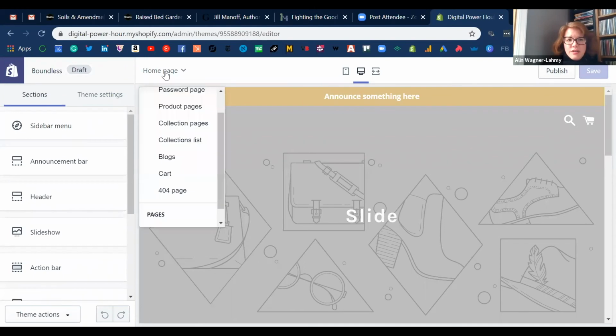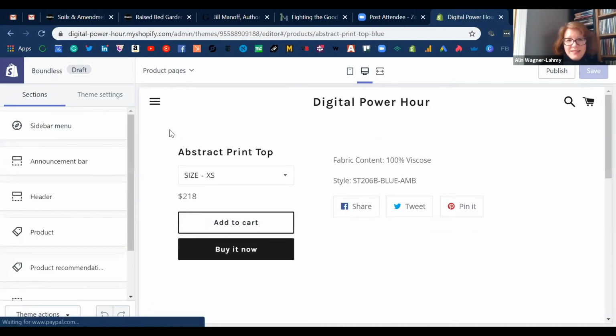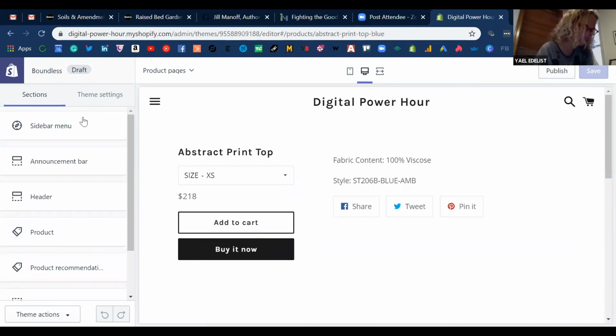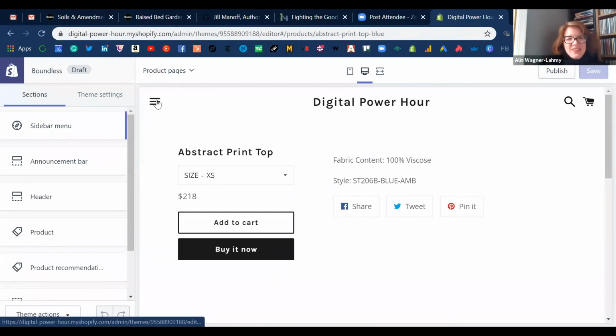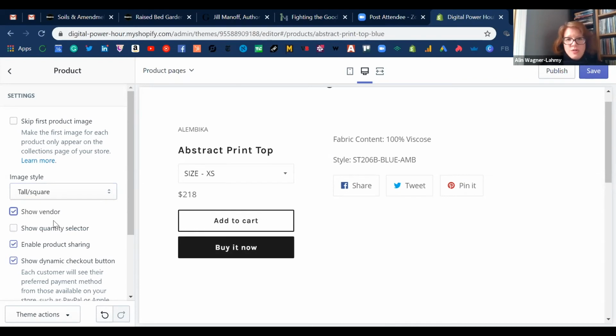Let me quickly answer the product question of showing the inventory. Inventory. You said it right. It doesn't matter. Okay, so you click on product pages. And it is here. You click on product settings, and it gives you all sorts of options. If you want the image tall or square or wide, if you want to show the vendor, you do want to show the vendor because you don't want to put it on your title.